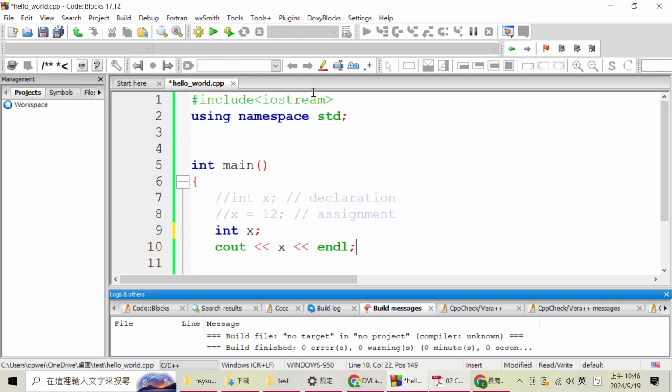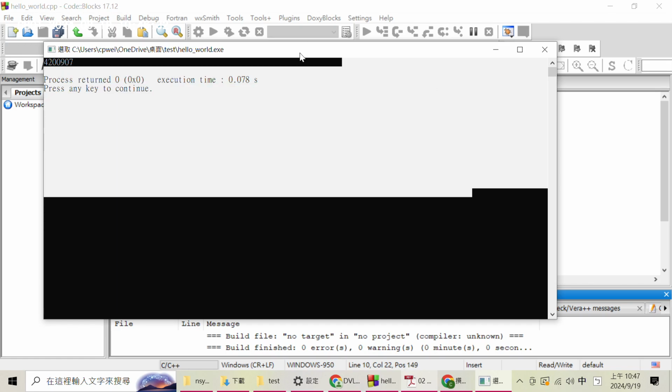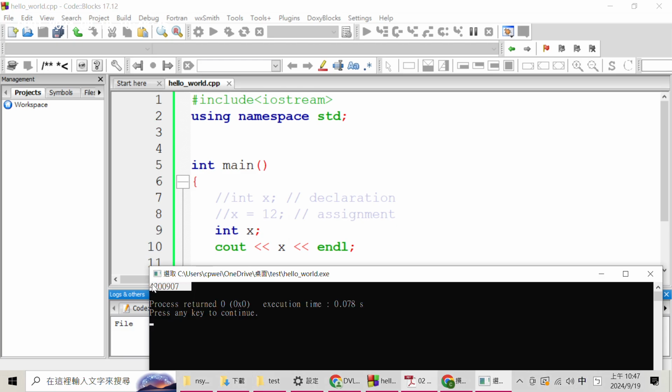Of course, you can compile and see the answer. So let's see the answer. The answer is we don't know. If you declare a variable and you do not initialize it, then you do not know its value. So its value is an unknown number.